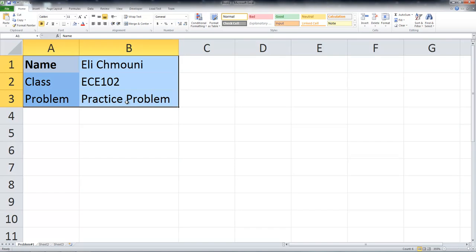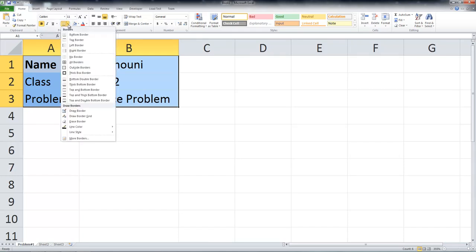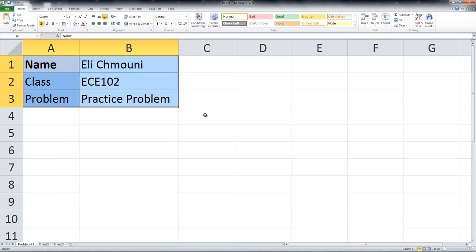Okay? And then I'm going to go over to right next to the bucket. There's basically a sign that says bottom border, and I'm going to click on the drop down, and I get to choose what type of border I want. So if I want all borders, and notice how they're thin borders, I can just click on all borders, and that will basically just add a boundary around my cell. Do you see that?